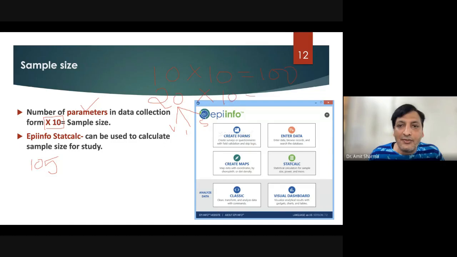That was the previous method, when we did not have any particular formulas or software to calculate the sample size. The supervisor used to recommend that the number of parameters in the data collection form, multiplied by 10, will be the sample size. This was accepted by most journals, universities, and reputed companies. It was acceptable, but now we are not working on this.